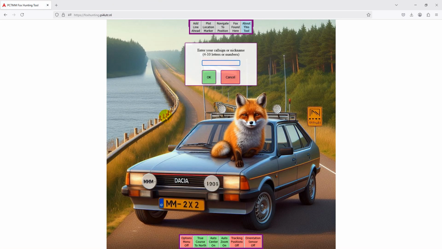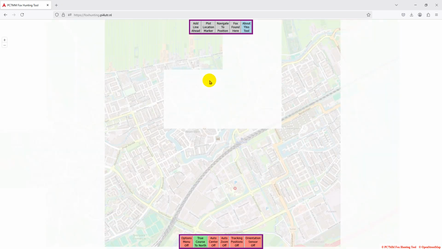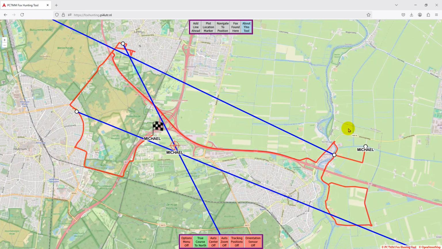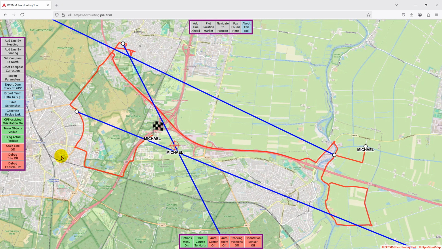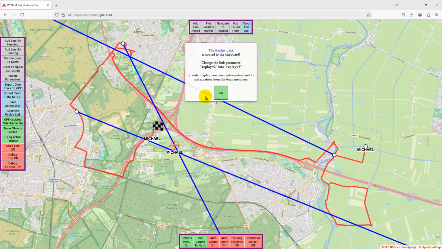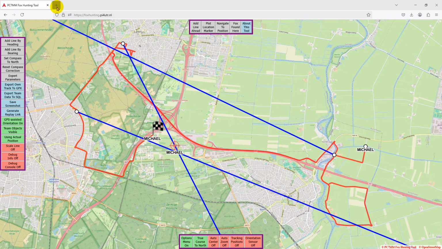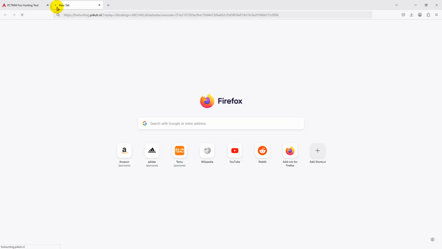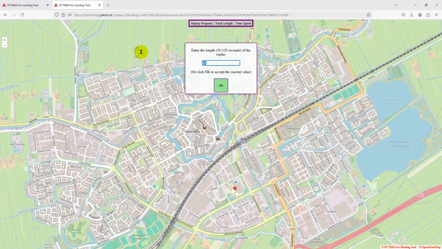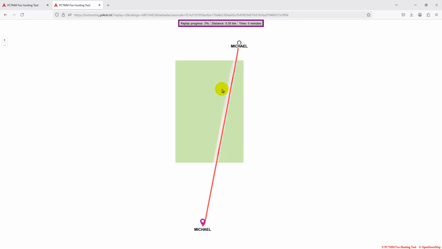And I will also add links to this demo data, to the text of this video, so you can replay it yourself as well if you wish. I take another one. It's also an interesting one. I say generate replay link and I press OK. I paste the link and I press enter. And let's say 20 seconds again, quite fast. And I press OK.